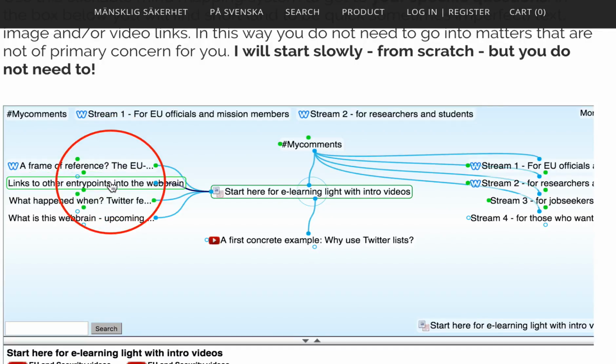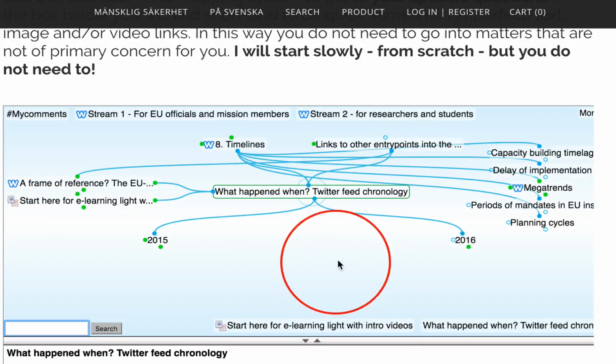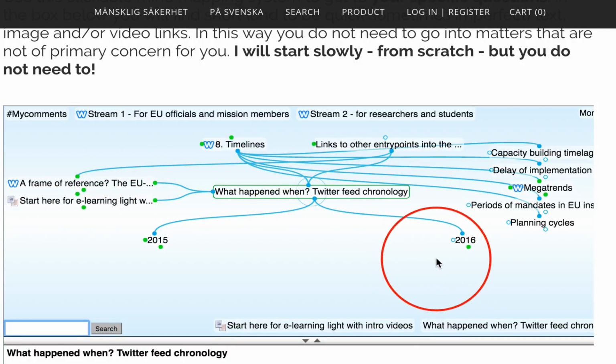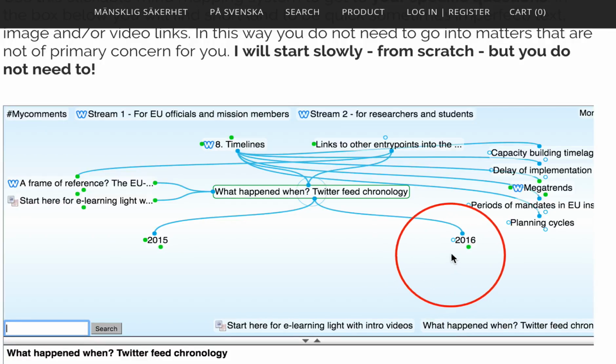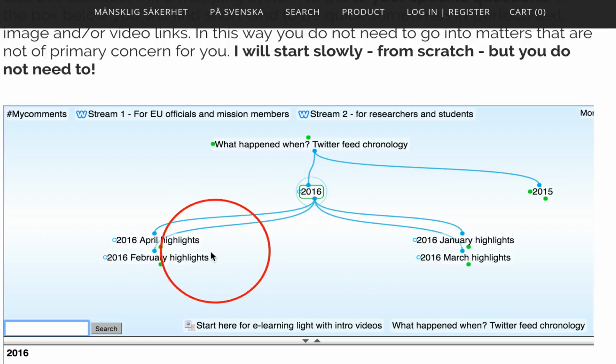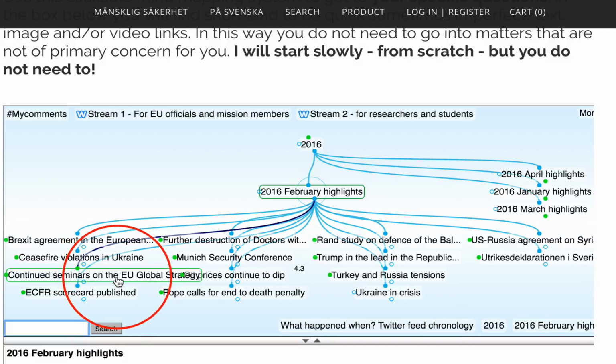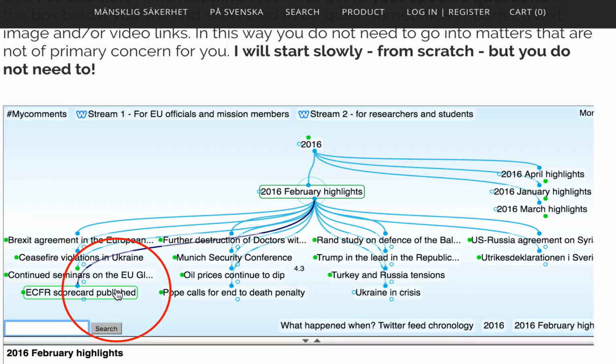You have links to other entry points into the website, which Webbrain, which will come later. You have the Twitter feed chronology, which I enter a couple of times per month when I think there is a very important event that has come into play on security. Take an example. Go to February. You have quite a number of important events on Brexit, on Ukraine, on the global strategy, etc.